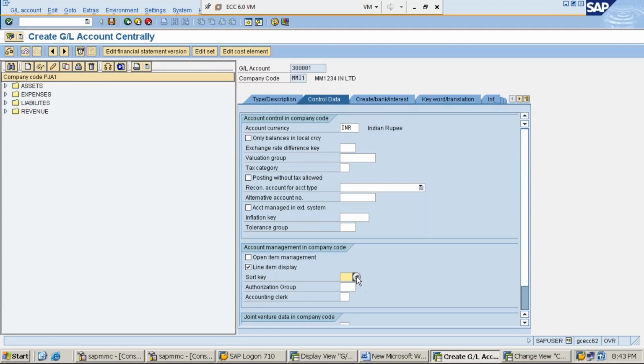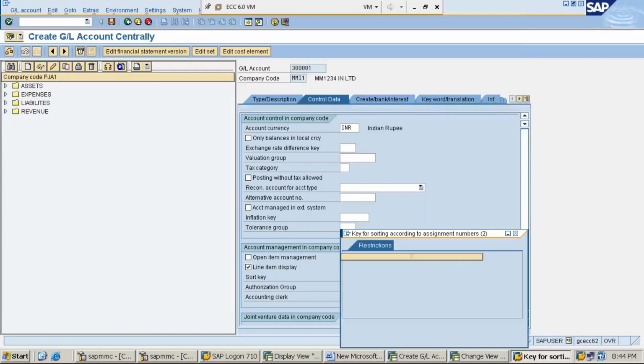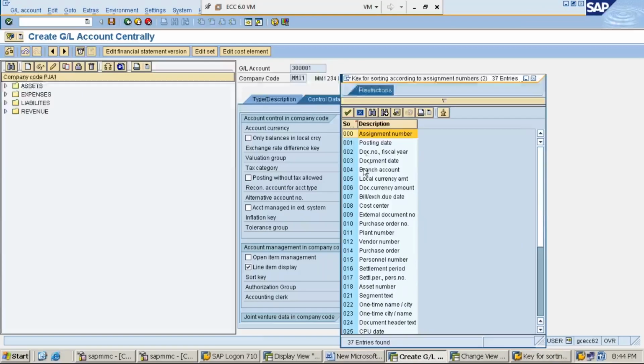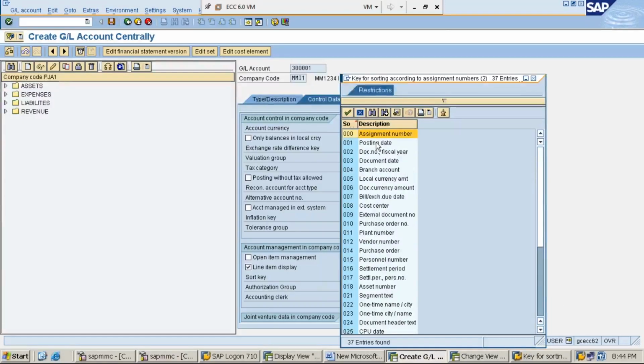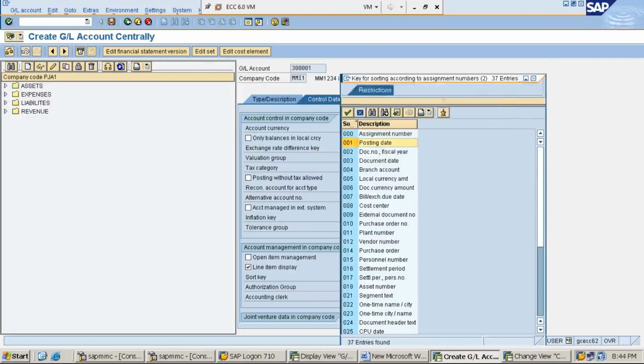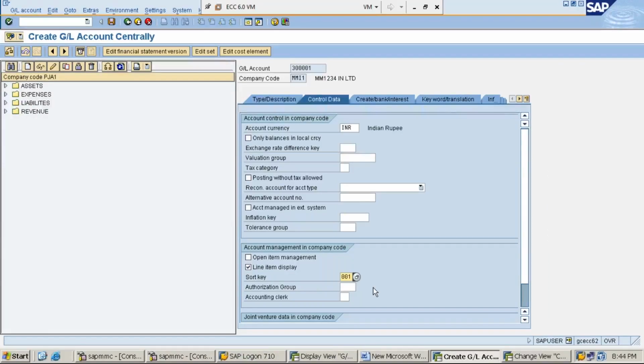So for the sort key, I'll show you the different sort keys provided by SAP. A number of sort keys have been provided by SAP. These are all the sort keys provided by SAP. A sort key is a 3-digit code. From this, just give 001, posting date. Give the sort key 001, which refers to posting date.